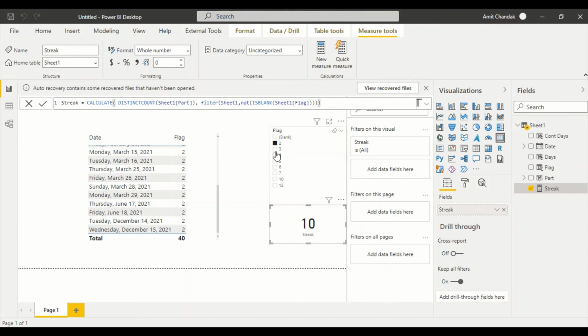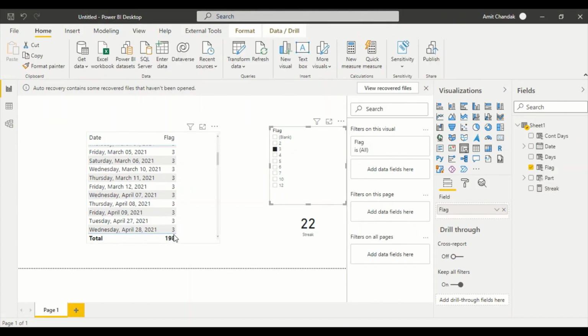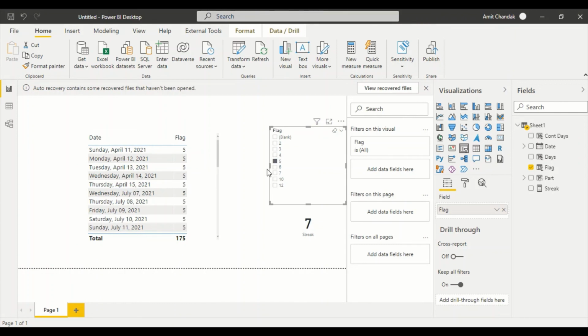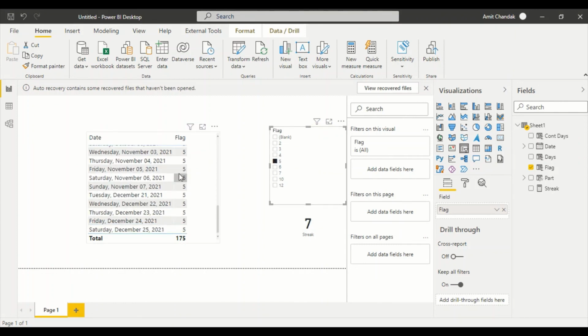These many streaks we have. Now this is 3, so this is 198, and only 22 streaks are there. 3-day streaks are there. Let's say 4-day streaks: how many do we have? 12 streaks. For 5, we have only 7 streaks.